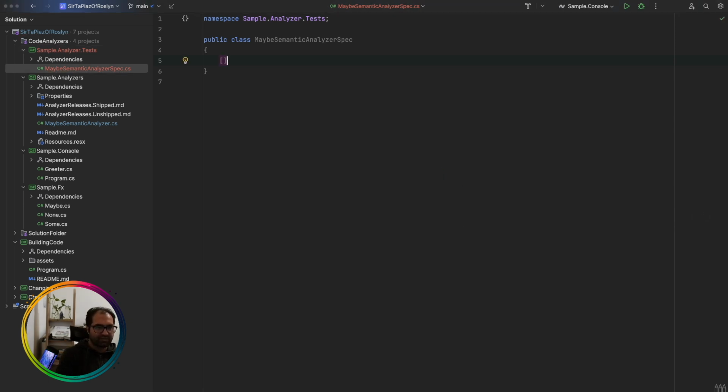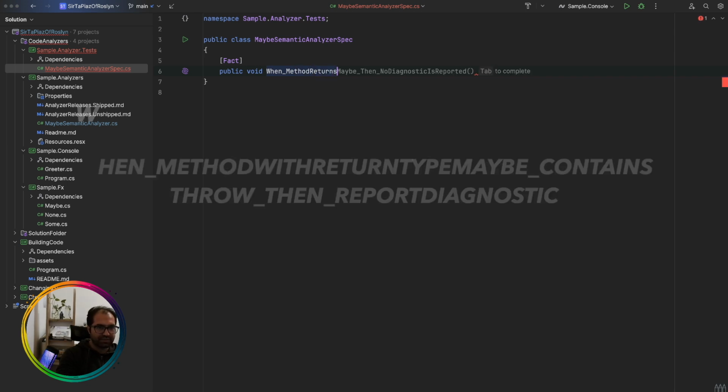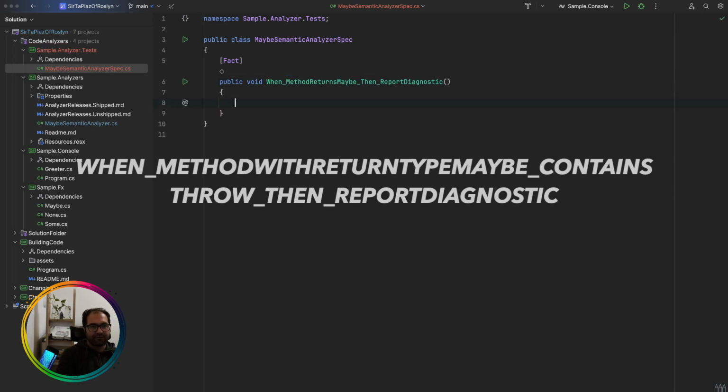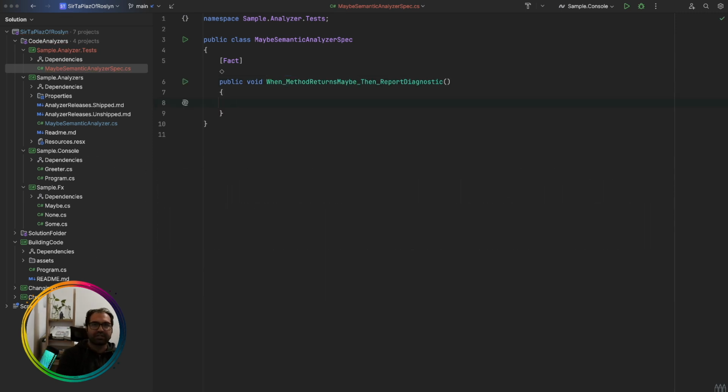So our first test will check against methods that have the return type of maybe and throw an exception within that. So let's put a fact in here, and then it would be public void when method returns maybe. The first thing for the implementation is to have a string that represents a source code, and that is the state of the application when the analyzer is going to be run. So let's do that first.